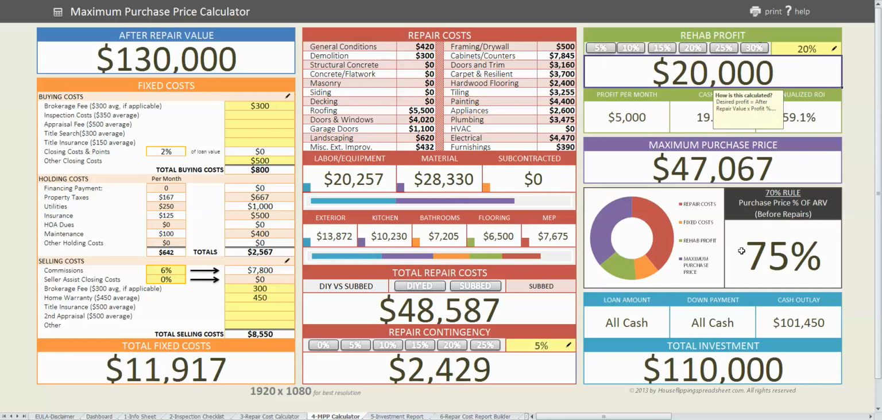And then you have this little gadget here. It's just a 70% rule. Some rehabbers like to use a 70% rule to determine the maximum purchase price for a property. I use this as kind of a double check to check my number to see where I'm floating at, what percentage I'm floating at of the after repair value.